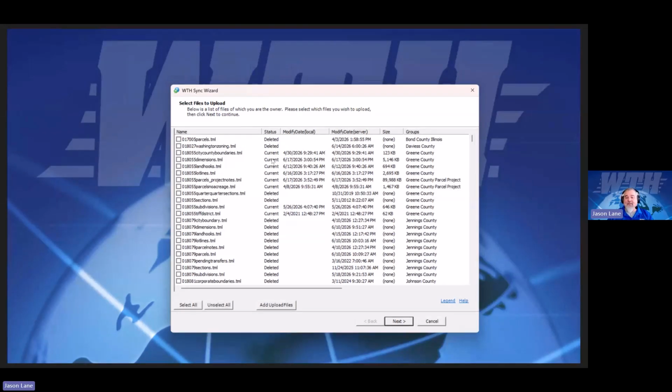What those mean, current means that in this case, because it's on the upload page, I own the layer for editing, and the version of that layer is the same as what's on the sync server. So the copy of the file that's on my computer is the same as what's on the sync server. So it's listed as current, saying, it's good. They're identical. We're just marking it as current. There's no check mark or anything.